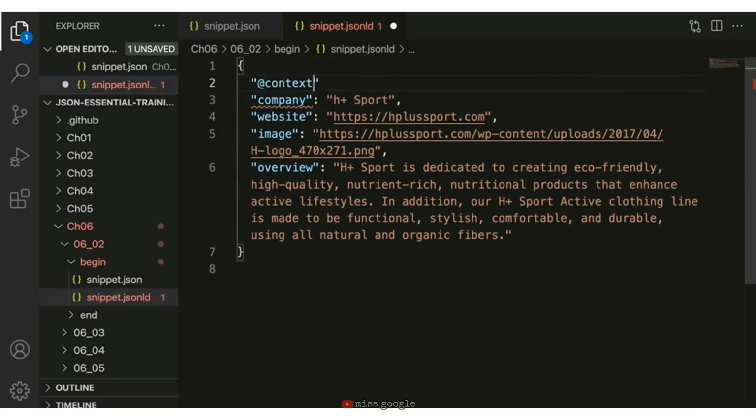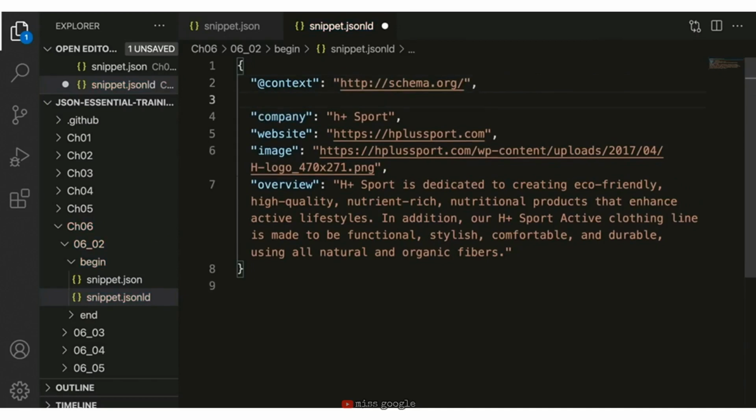@context, http://schema.org, and make sure to include that final slash. Without that, the context value isn't valid. Then I need to put a comma at the end. And the next key I need is type, and that's an @type. Now I'm not defining a person, but an organization.